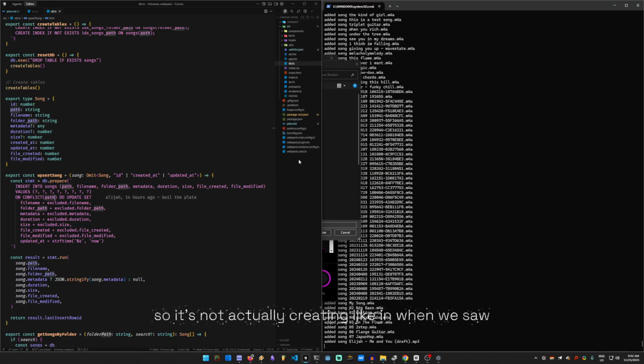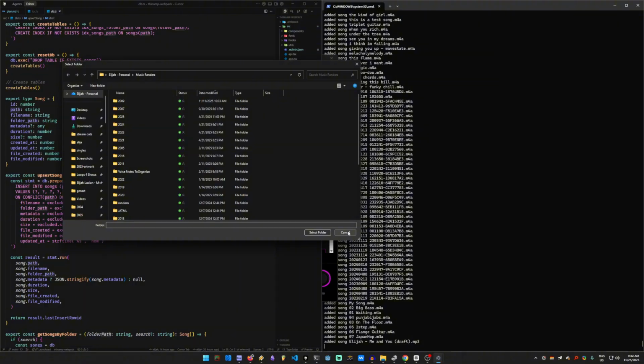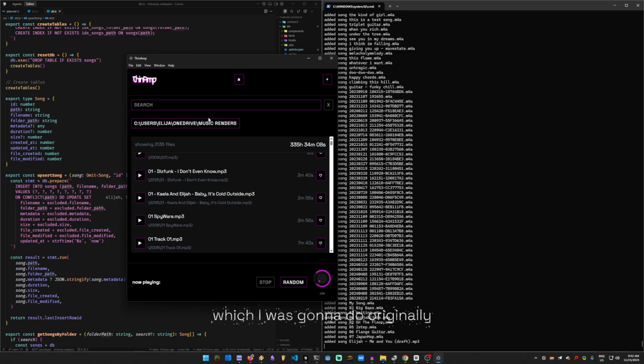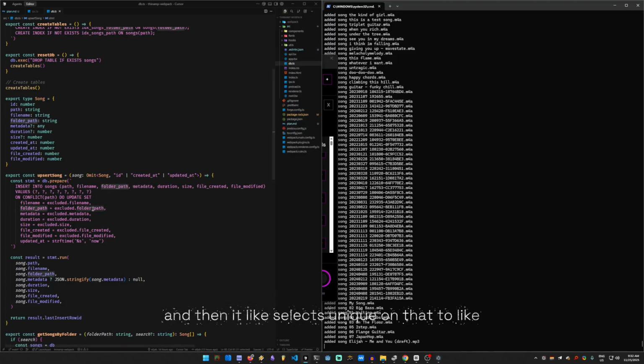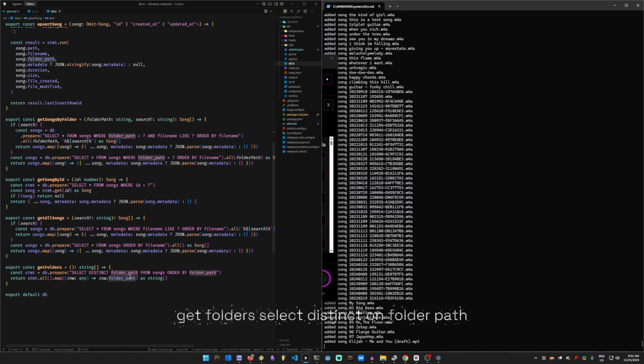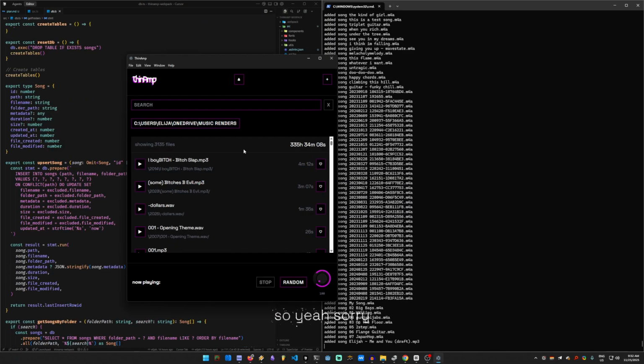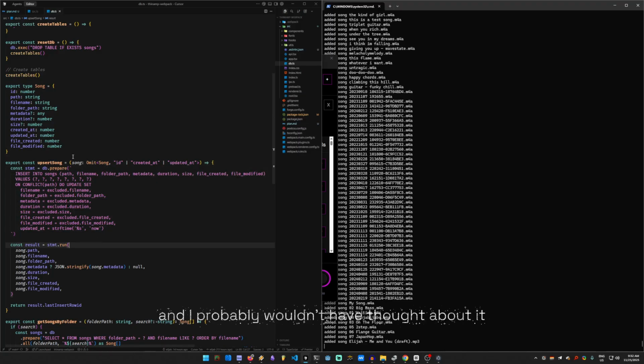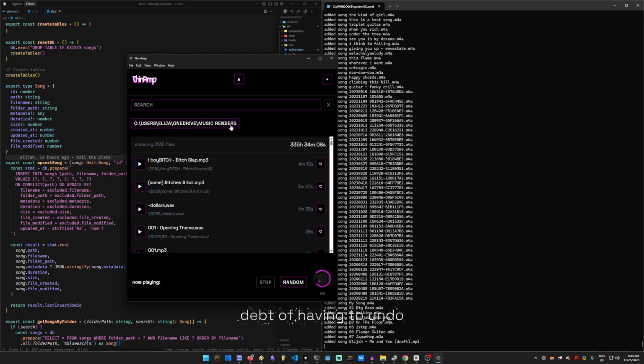So that's the thing. When we saw this folder, it's not actually creating an entity for folders, which I was going to do originally. It just adds this folder as your folder path, and then it selects distinct on folder path to get all the folders. Sorry, I'm going a little into the weeds here, but just for a second, I promise. But that's a cool feature. AI did that for me, and I probably wouldn't have thought about it. I would have abstracted the folder path and then ended up with that debt of having to undo and deduplicate those subfolders. So pretty cool.